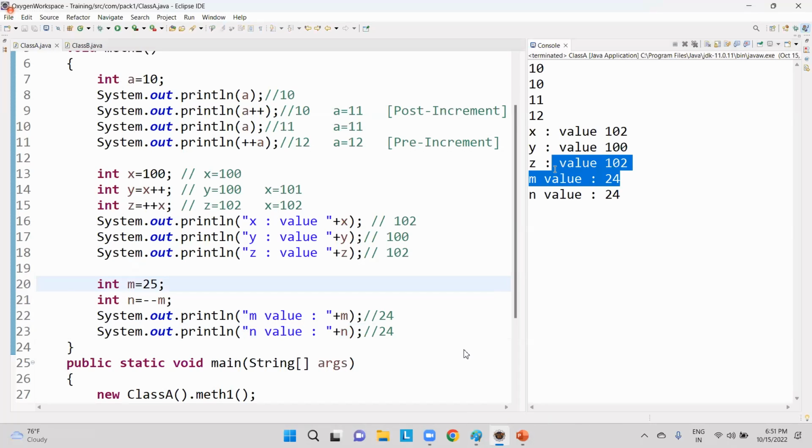Perfect. Did you understand the concept here, guys? So M value is 25. So when you're coming to line number 21, n equal to --m. What is that decrement? Pre-decrement or post-decrement? Exactly, pre-decrement. So already M value is 25. It will be decremented to 24, and of course, M value is also equal to 24.